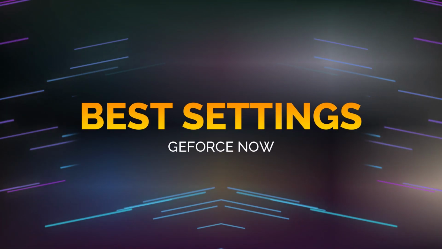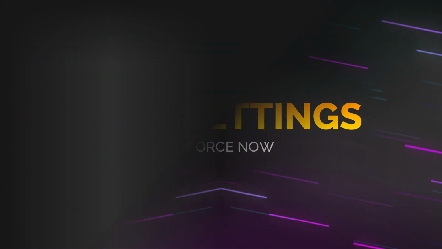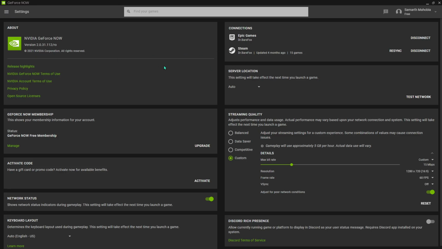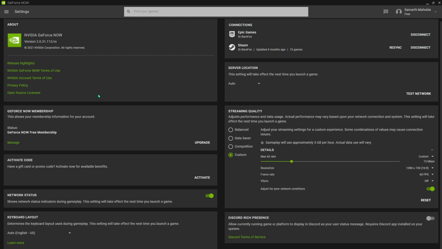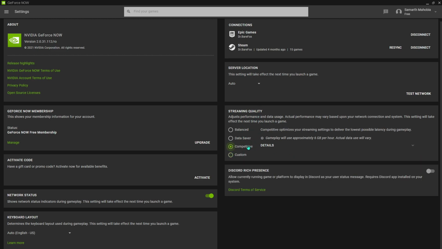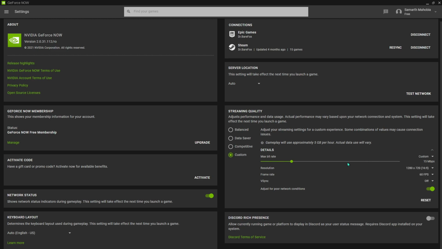Good. So next thing, we're going to be talking about the settings for GeForce Now. Firstly, I'm going to be going through the settings that I want to show you. If you scroll down, you can see the server locations. Now guys, again, you have to keep it on auto, as I said in the previous video, but for the streaming quality, you can go with competitive settings or the custom, which I'm going to be setting right now.